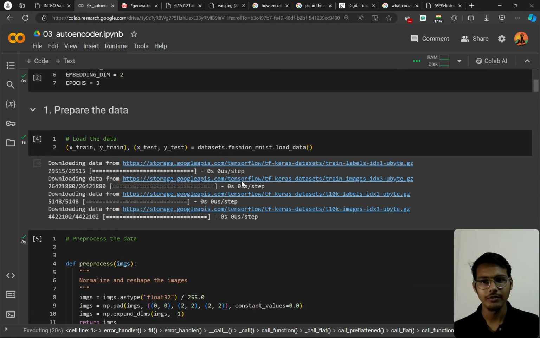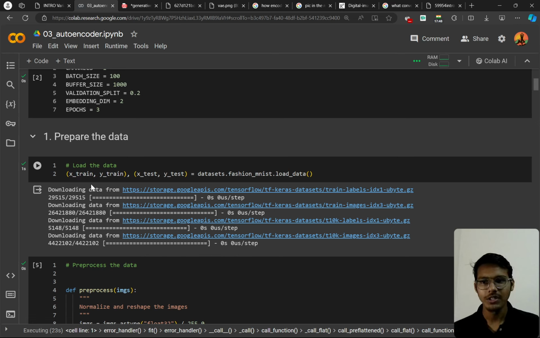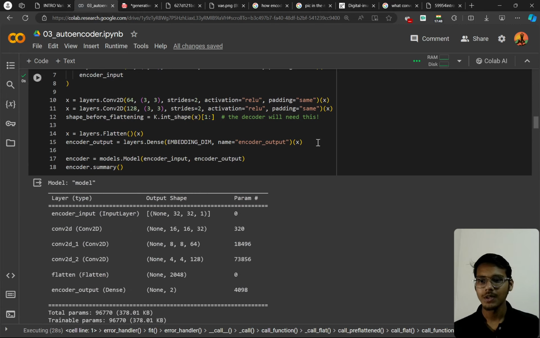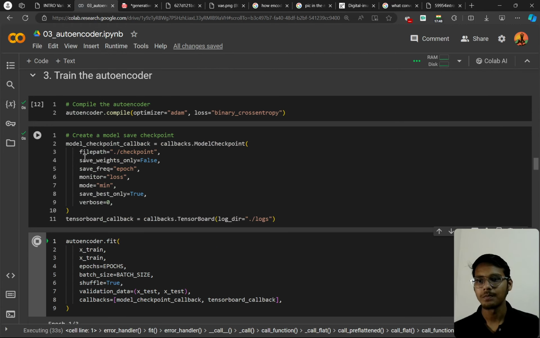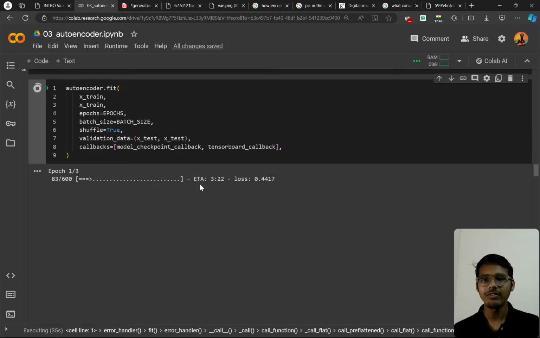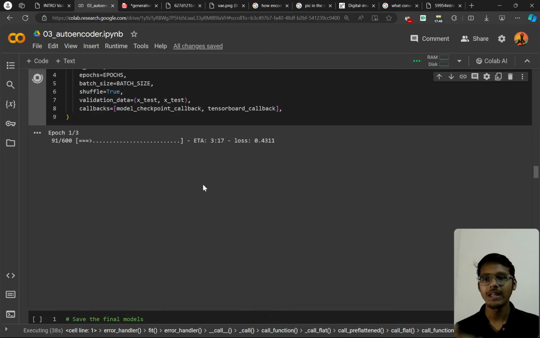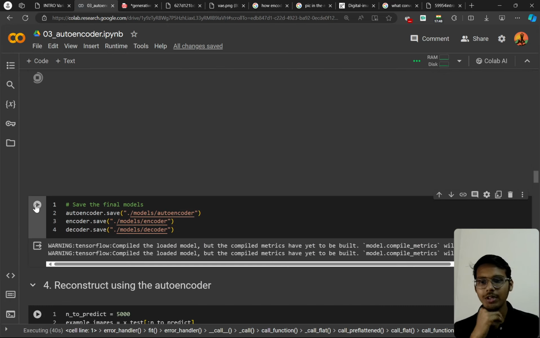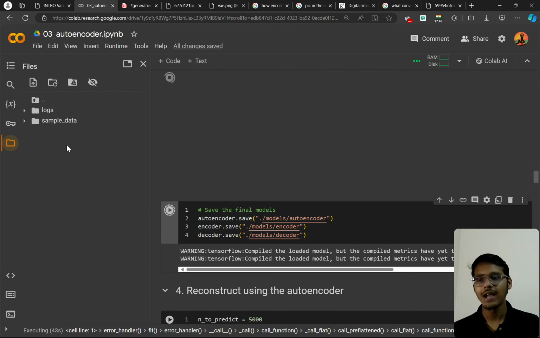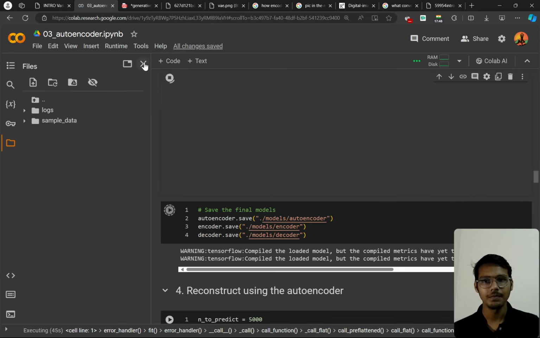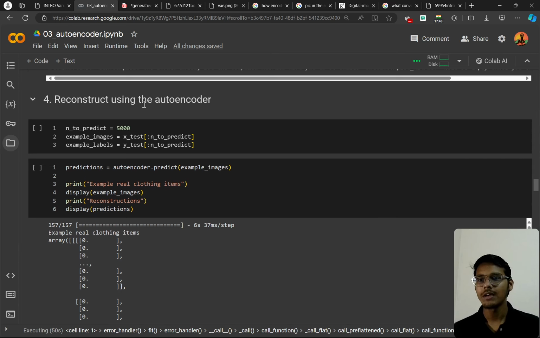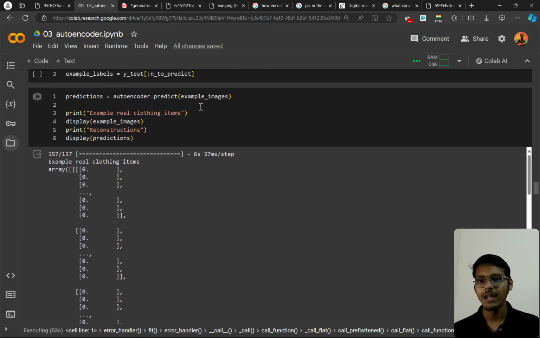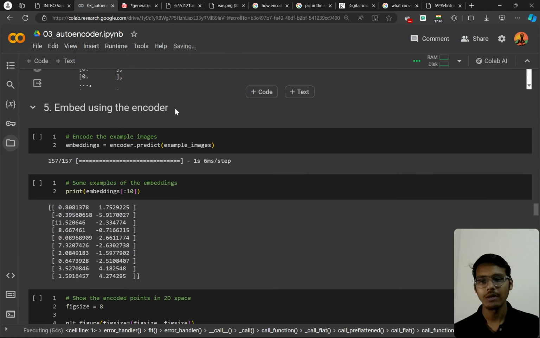I hope this is now clear for you. So here we have downloaded the data in X train, Y train, X test, Y test. Now we are inputting it in the model. Just see this thing. Train the autoencoder. So this is actually training, and guys, it is going to take some time, and after that we'll be saving it. Okay, so here in the files it will get saved. So we are going to reconstruct images using the autoencoder and we'll be seeing this thing.